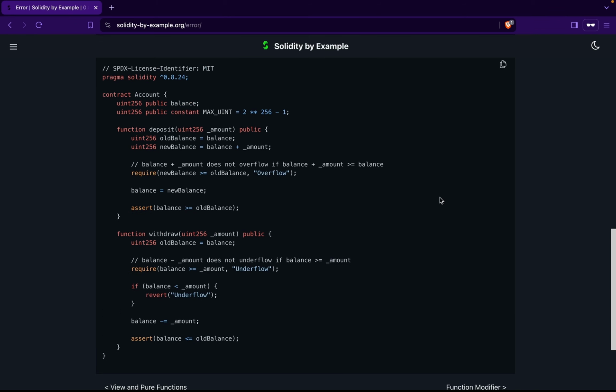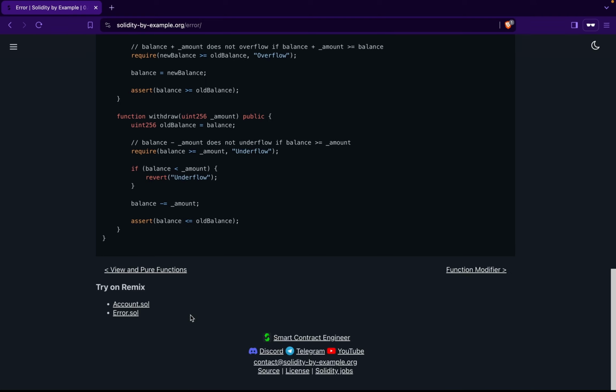We have another example contract here. It would be great if you guys can go through this on your own and try to understand what's happening here, and then try this on Remix IDE. Okay, let's check out this code on Remix IDE.